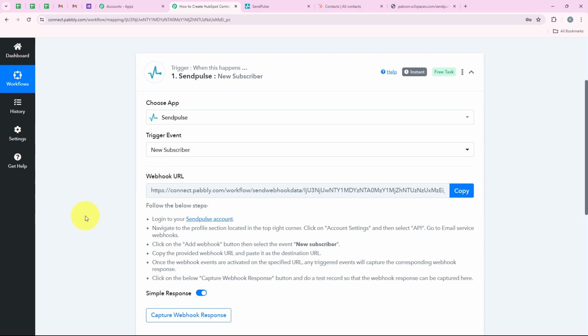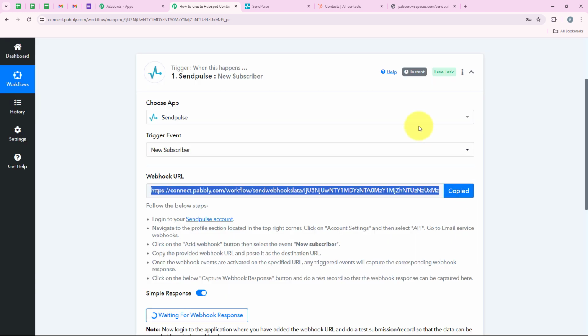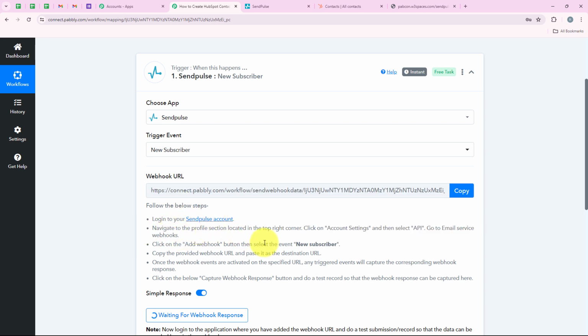So we are going to use this URL in order to create a connection between our SendPulse account and our Pabbly's workflow. So first we are going to copy this URL and then we are going to follow the help desk, and it is saying log into your SendPulse account, navigate to the profile section located in the top right corner. Click on the account settings and then select API. Go to email service webhooks and click on add webhook button and then select event new subscriber. So we have to do the same.